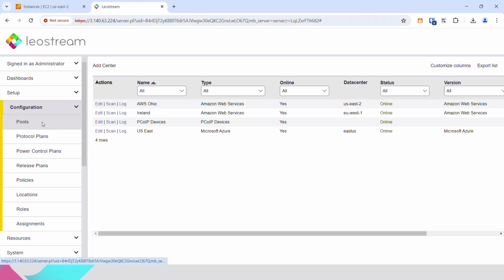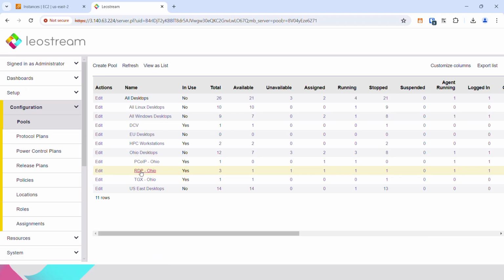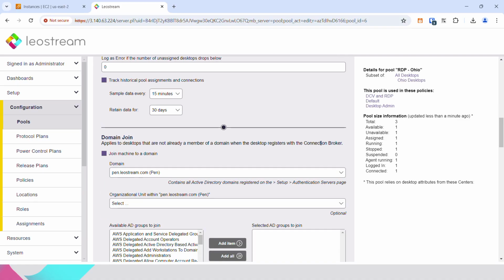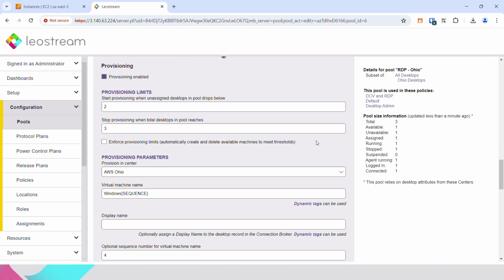Now, what you'll see is I created a pool. That RDP desktop came from this RDP Ohio pool. And if I edit that, you'll see inside pools is where I can automate some of my capacity management. So in my simple example, I'm saying I want to have always two machines running in that pool and no more than three. And again, you can set these limits to whatever you need them to be.